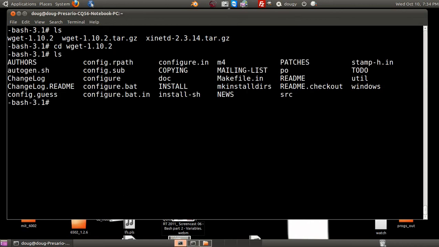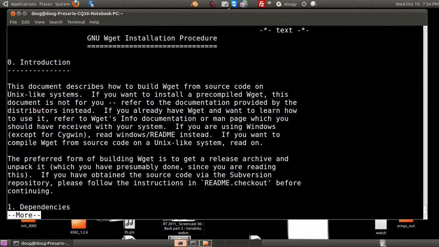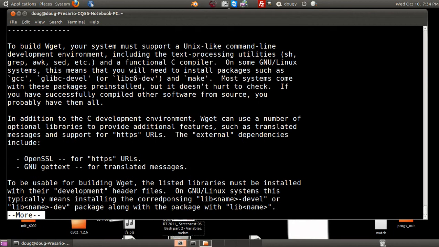Okay, so wget, I extracted it. And is there an install file? Cat the install file. Basically it's just going to show you what the method is to install this package. It says here a number of optional libraries you can use with OpenSSL, which we have.